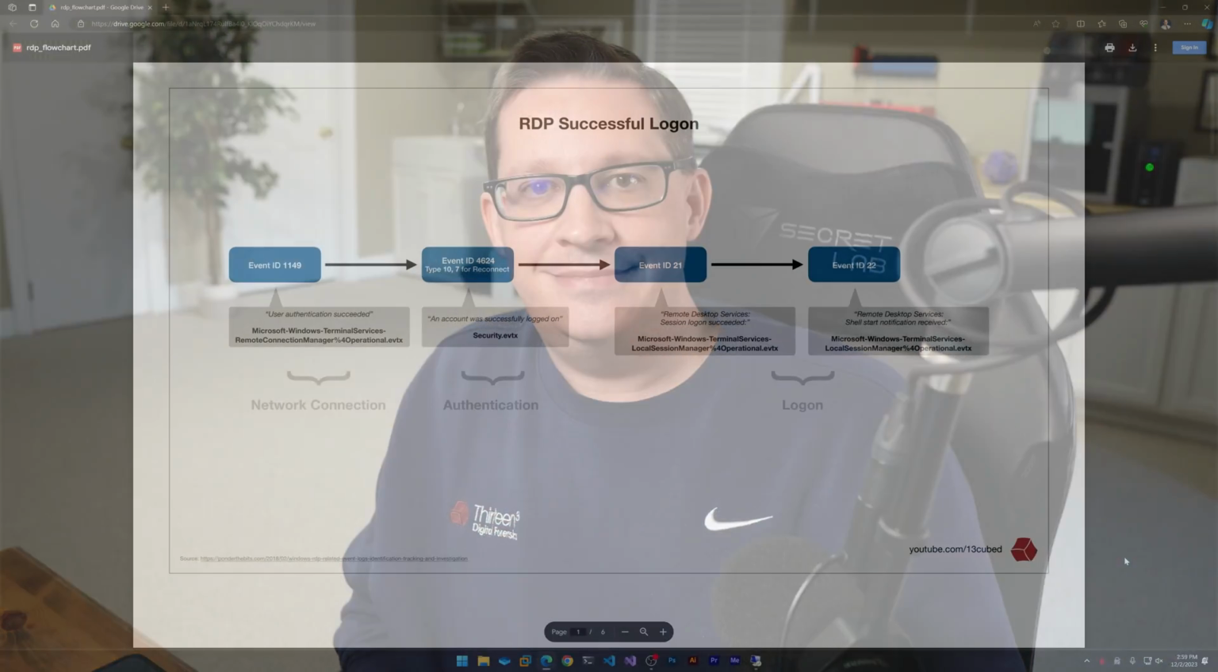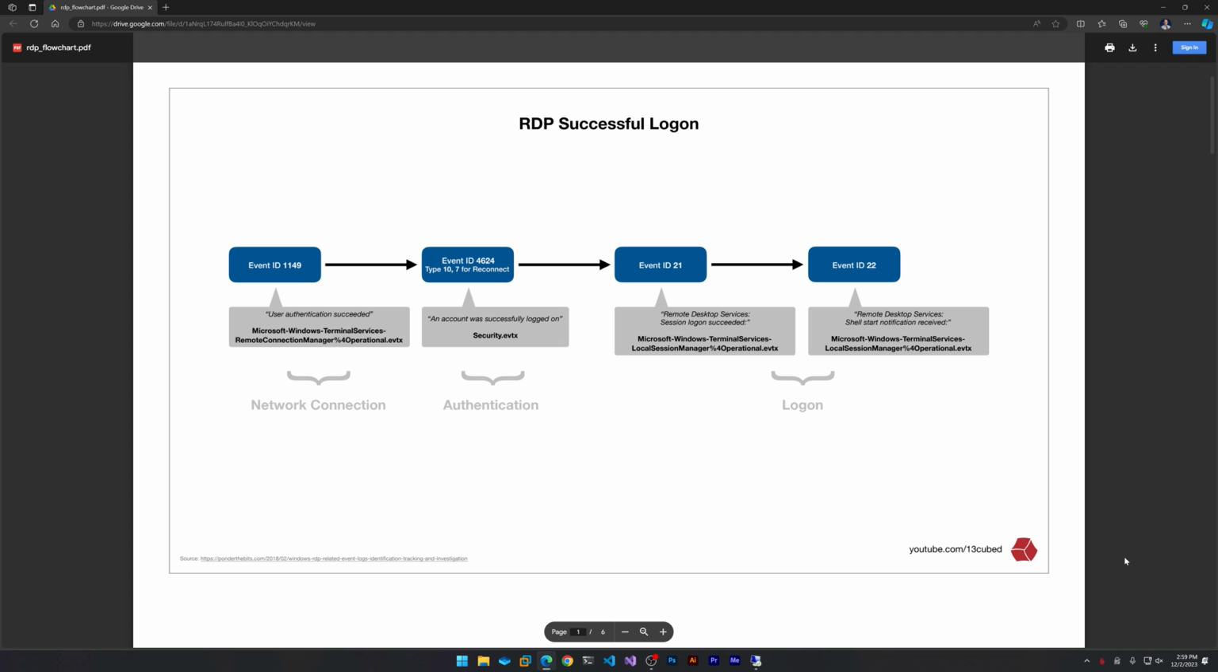Let's get started. If you're a longtime viewer of 13 Cubed, this is probably going to look familiar to you. This is called the RDP Flowchart, and it's one of the earlier 13 Cubed cheat sheets that I made. And it's pretty self-explanatory. At the top of each page, you'll find an RDP-related scenario, such as a successful logon in this case. And then you'll find the series of event IDs that you can expect and the event logs or channels within which each of those event IDs are expected to be found. So this just tells you what you should look for on the destination system, not the source system, but the destination system, which would be, of course, the system to which you attempted to RDP.